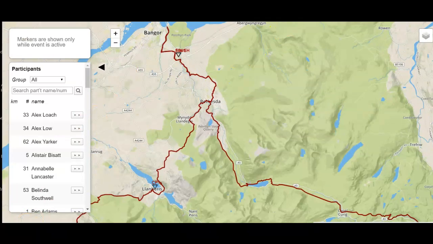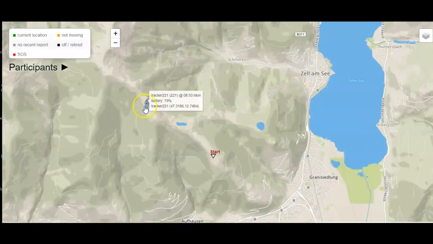A quick demonstration of that shape on this map here. Do you see this icon here? This is the participant flag. If you hover over it, it gives you the remaining battery percentage, the longitude and latitude, the time of the last update. But importantly, can you see this little arrow on the top there? That's showing the direction of travel for that individual tracker.